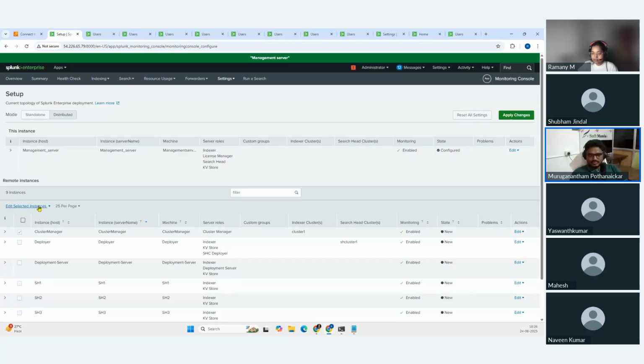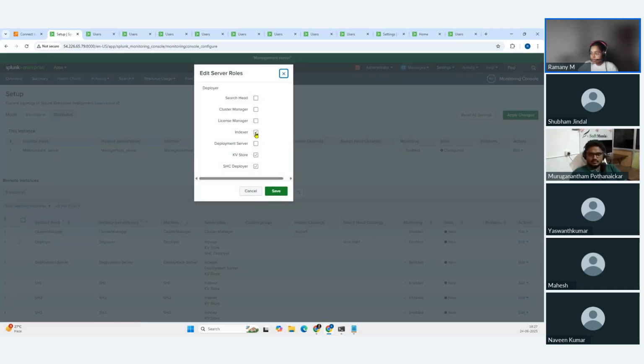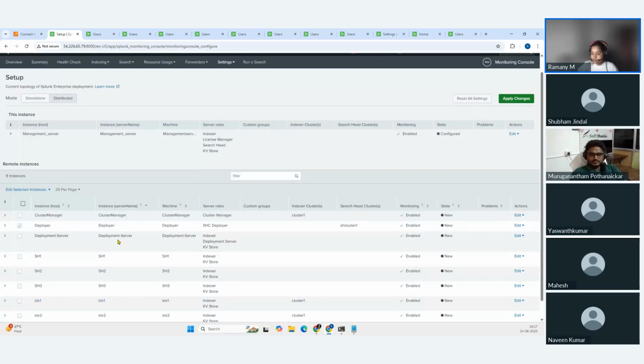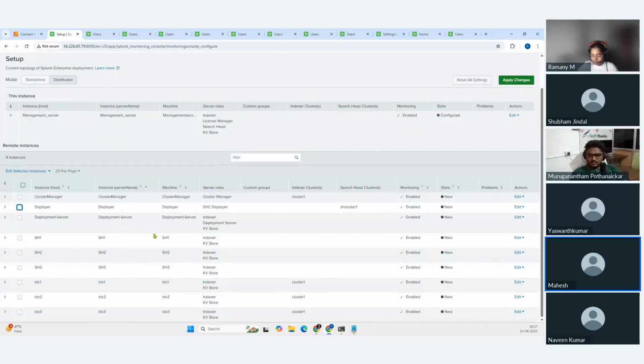You edited for the cluster manager. Yeah, I'm editing below. Okay. If you want to change the server roles, you can click on that particular one, go to edit at the end, click on edit server roles, and then you can select whatever the role is, right? Raman, these server roles are predefined. Yes, it is predefined. That's correct. You just need to map it with the correct component.